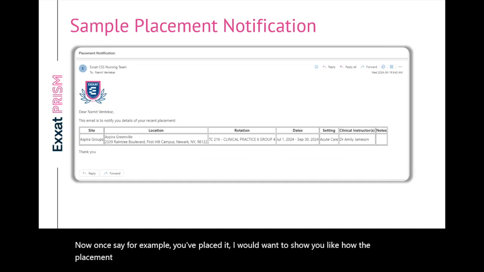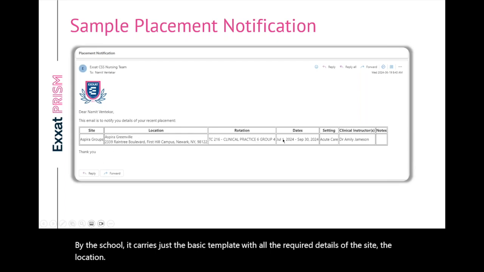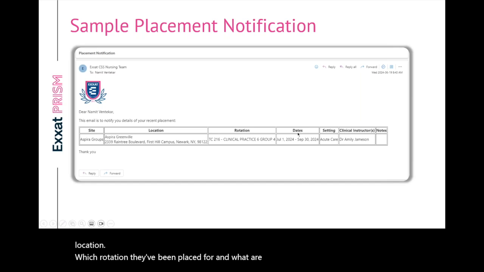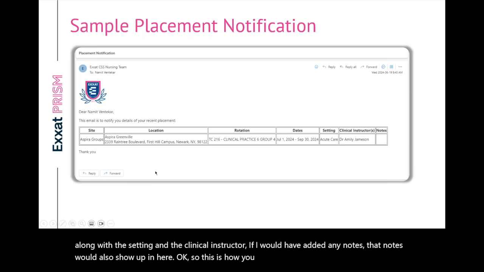Okay, now once, say for example, you've placed it, I would want to show you how the placement notification would look like. Okay, so this is the email that the students receive when the placement has been confirmed by the school. It carries just the basic template with all the required details of the site, the location, which rotation they've been placed for, and what are the rotation or the placement dates, along with the setting and the clinical instructor. If I would have added any notes, those notes would also show up in here. Okay, so this is how you can set up the notification setup as well.